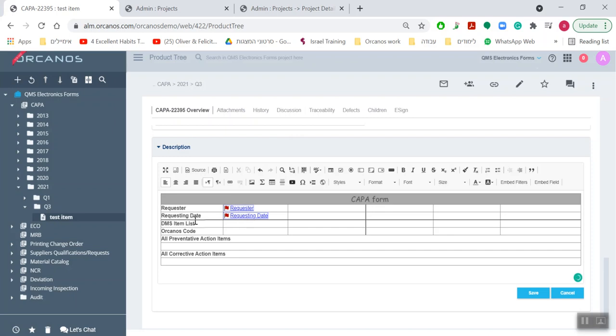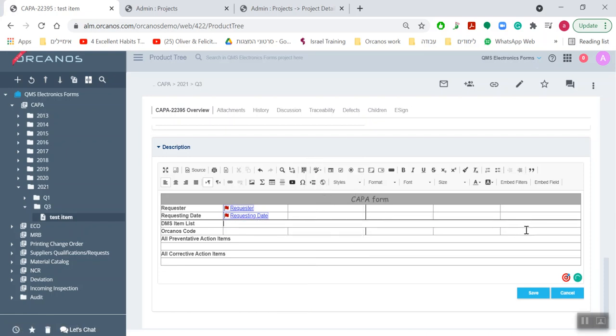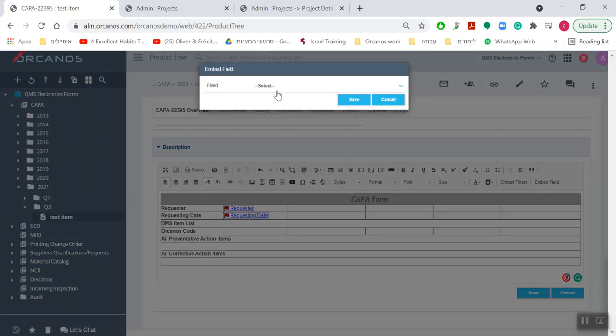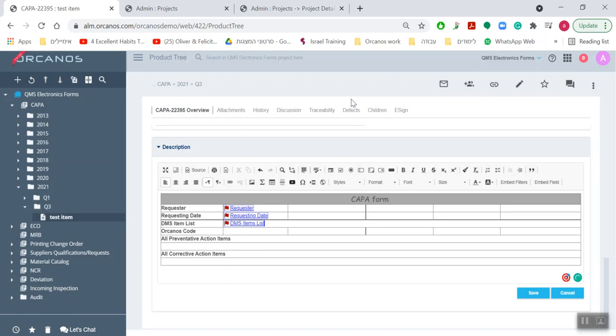And so on. For fields like DMS item list, which are a lot of text, or for rich editor fields that we want to contain a lot of information, we recommend maybe combining a few cells by going cells and merge cells, and then embedding the field into a larger cell so that when we add the information, it will have enough space to properly show all the data that's been input into that field. So embed field, DMS item list, and save. Always make sure that you're saving your work as you move along.